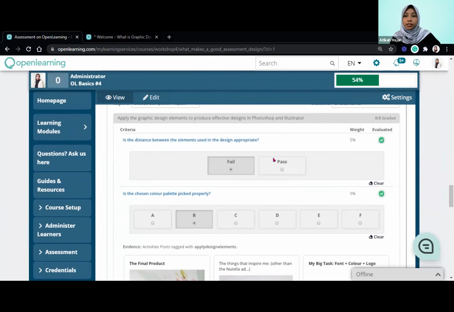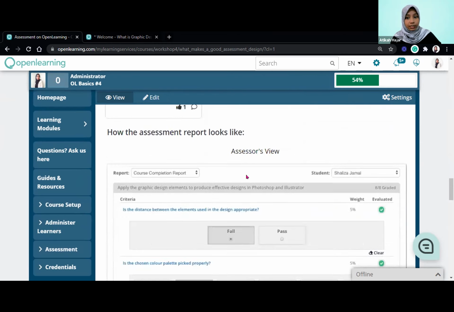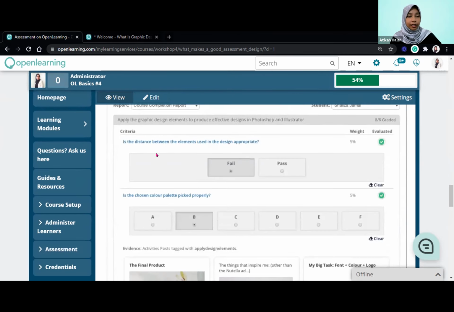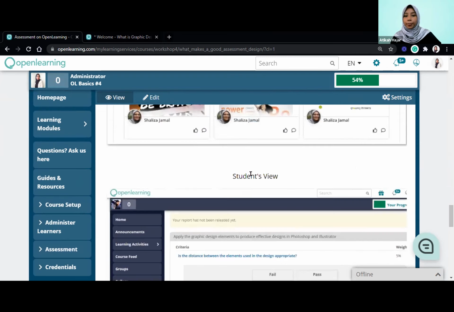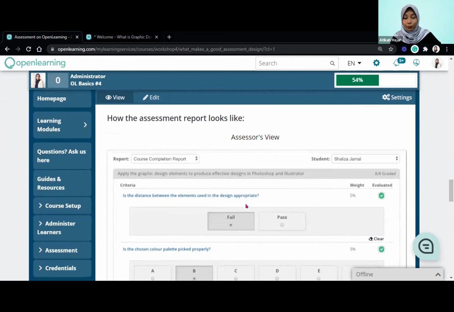If it's appropriate, they pass. If not, they fail. And then, is the chosen color palette picked properly? And then you have the categories A, B, C, D, E, F, so you can choose that. These are the ones that you have set up as evidence, they can be the rubrics, the criteria that you will be using for the outcome. Okay, and that's the assessor's view.